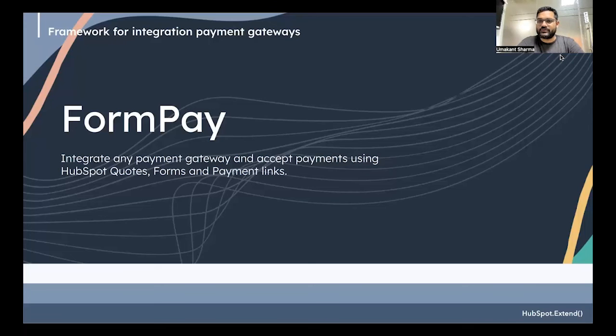We have also added support for multiple payment gateways so that in a single quote, the customer can choose the preferred payment gateway and with different options as well, like payment using form and direct payment links.